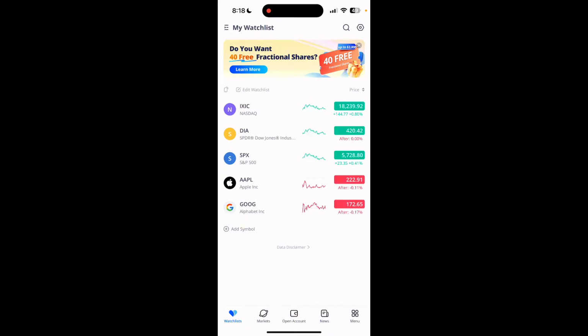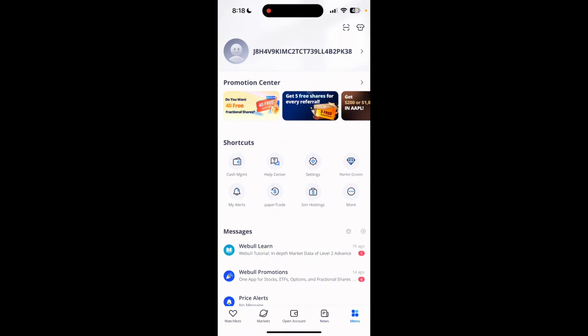On the phone, you can click on the menu button, which is at the bottom right corner of the screen. After that, you can click on the Help Center button in the shortcut.